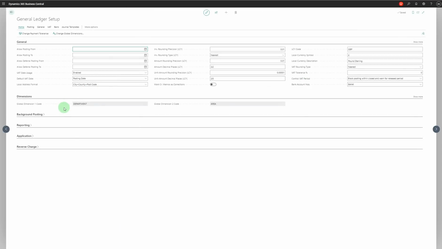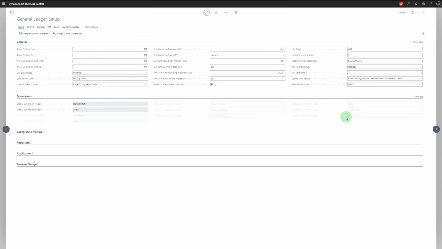Go to the dimensions section, and click Show more. You can view the setup, and you can see the global dimension codes are department and area. And then we've got further shortcut dimensions as well. The shortcut dimensions start from here to there. So we made shortcut dimensions for department and area as well.